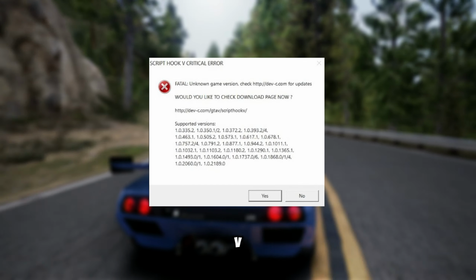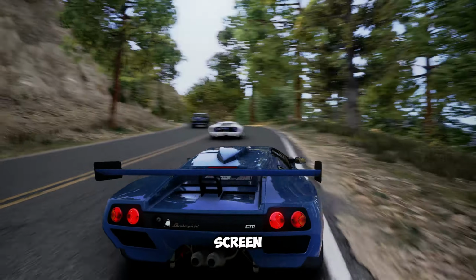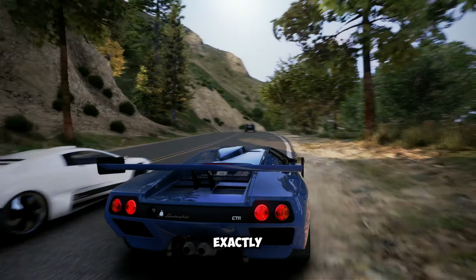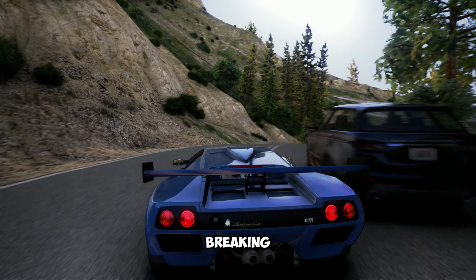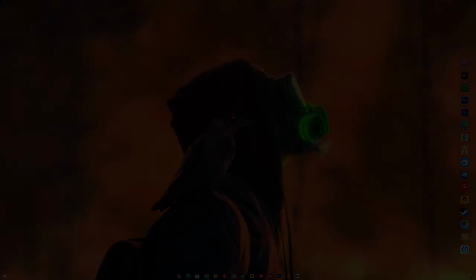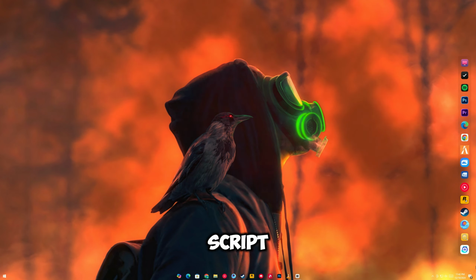Getting the Script Hook V critical error in GTA 5 and stuck on the loading screen? Don't worry, I'll show you exactly how to fix it and get back into Los Santos without breaking a sweat. Let's dive in. The most common cause of this error is using an outdated version of Script Hook V.